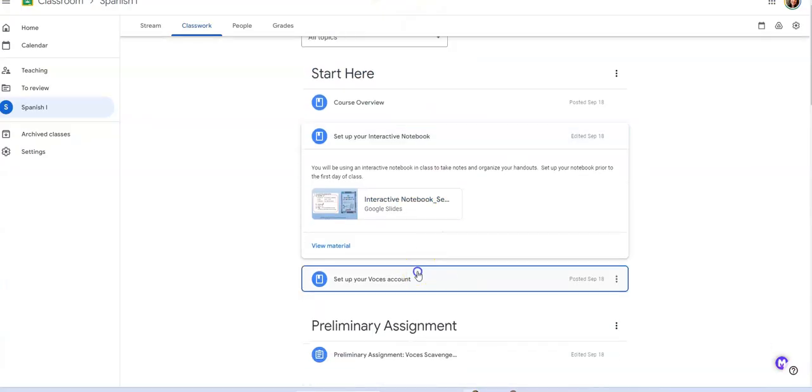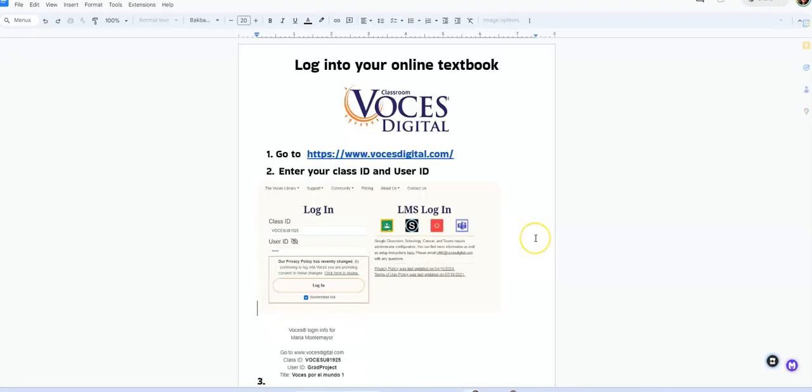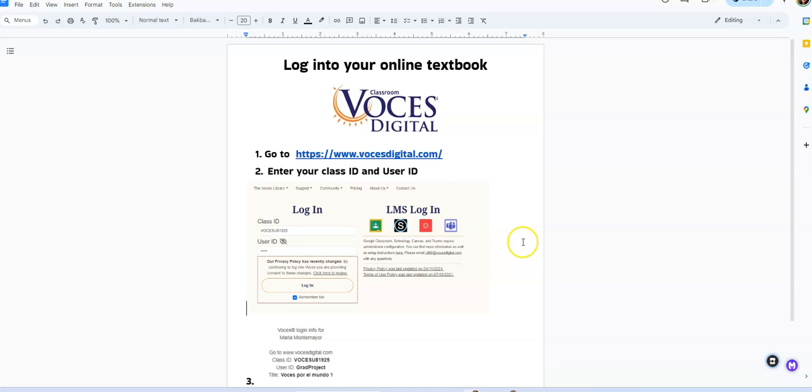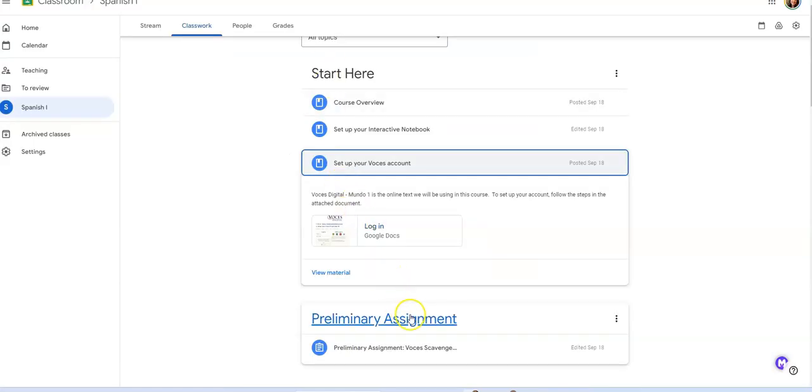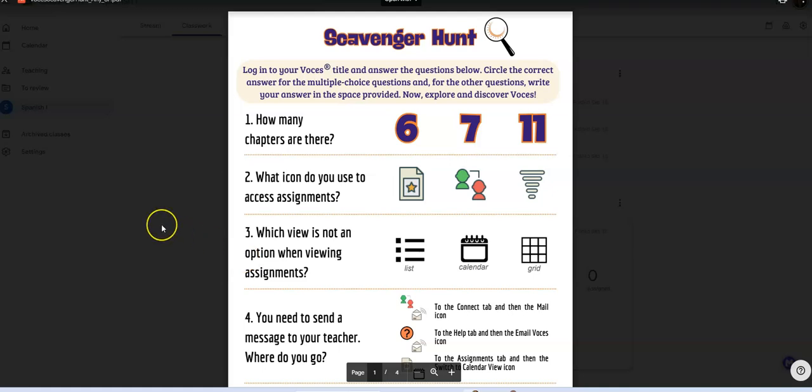In addition, I would like for the students to set up their Voces account. They will receive an email from me with their class ID and user ID. And to go along with setting up their Voces account, they will have a scavenger hunt where they will have to look for different areas of Voces, and it will help them learn to navigate the new curriculum.